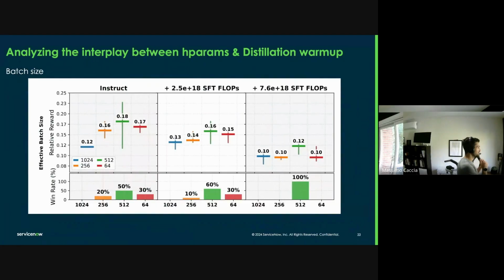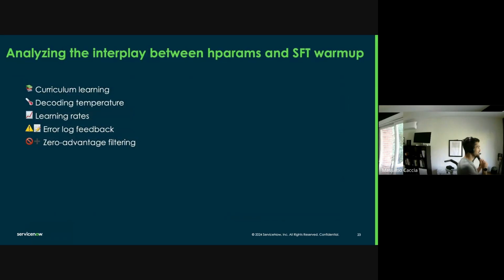Okay, and then we have a bunch of other hyperparameters that we analyzed in this paper, and luckily, there are some hyperparameters that don't need to be tuned differently across all of these distillation warm-ups. One of them is batch size. We saw that 512 is a really good one all over the place. And if you're curious, in the paper we have more analyses that you can look at.